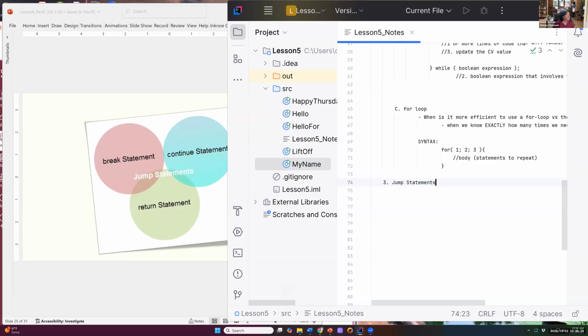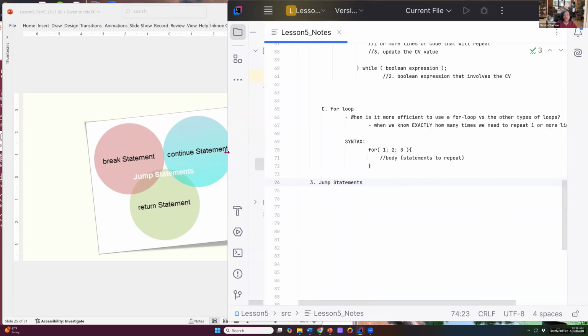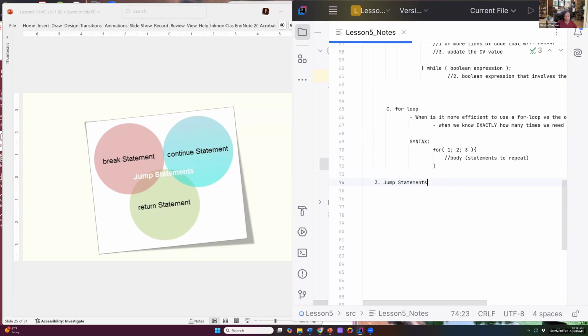So jump statements can be used. There are 3 types of jump statements that you may encounter. And what do I mean by jump statements? These are statements that control the flow of the program. Okay? And there are three types of jump statements that we're going to take a look at.